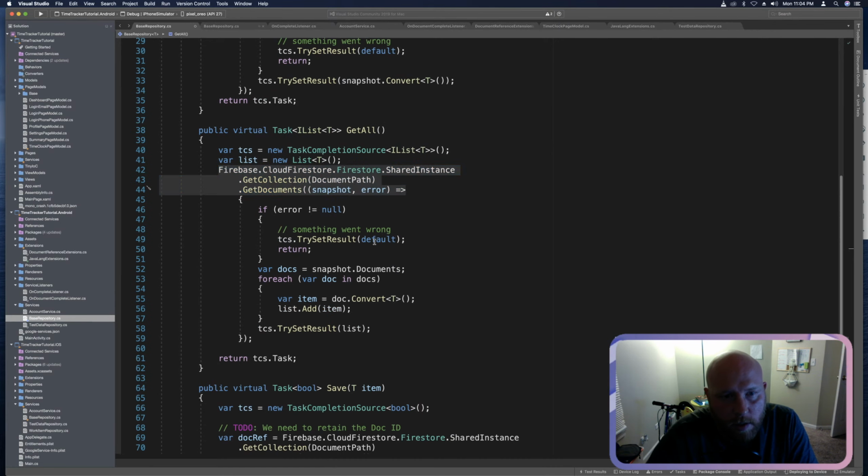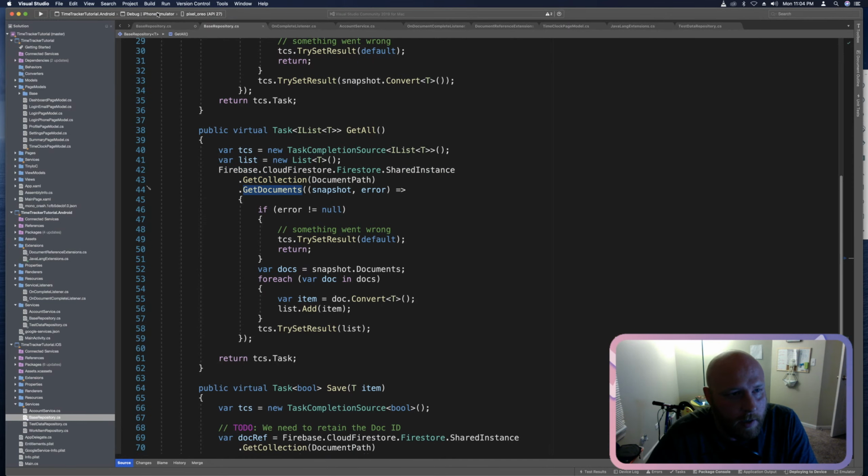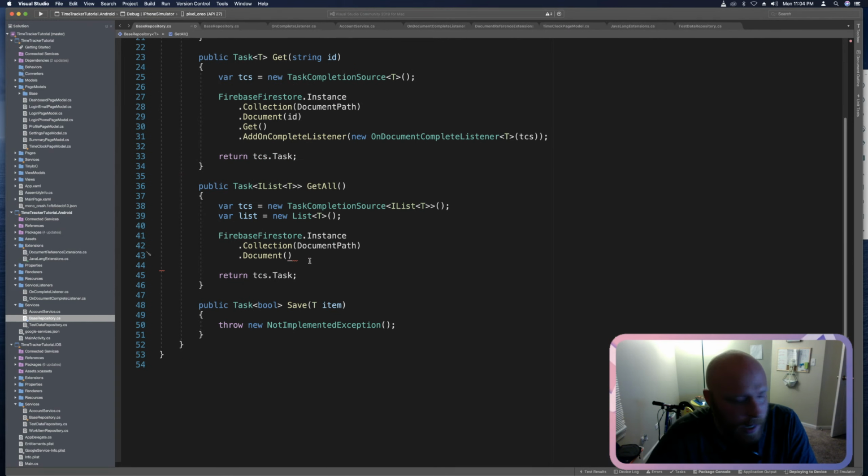What did we use there? So this was just get all documents, right? So, Android, I think it's a .get. Let's see. .get, and that returns a task. So we'll say .get.